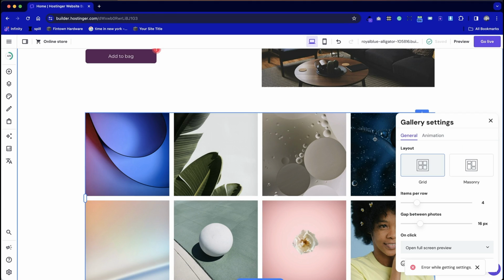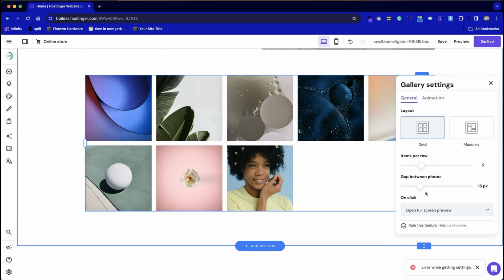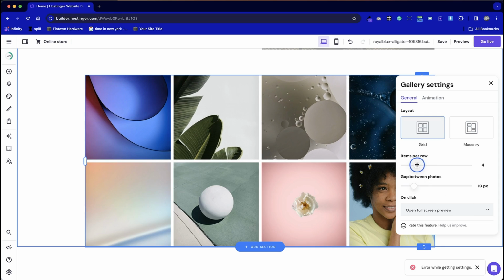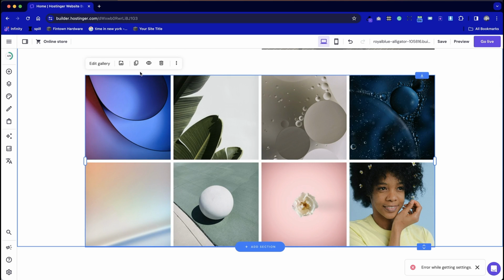Step 6. In the gallery settings, you have the option to select the layout of the gallery, either grid or masonry. You can also set the number of images per row, change the gap between photos, and decide what happens when a website visitor clicks on an image. By default, a clicked gallery image is shown in a full screen preview, but this can be altered according to your preference. And that's it.